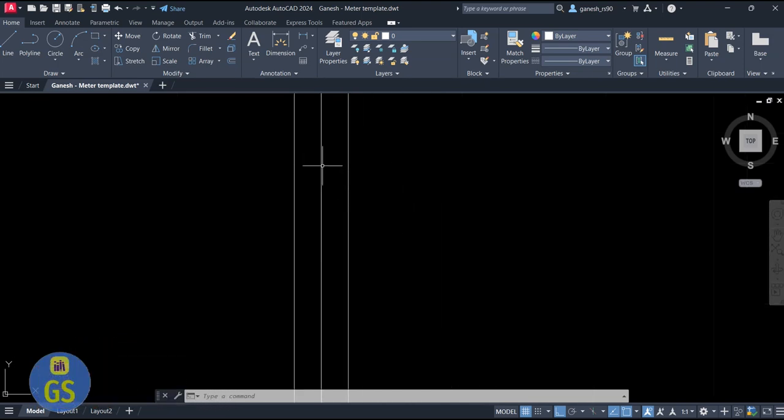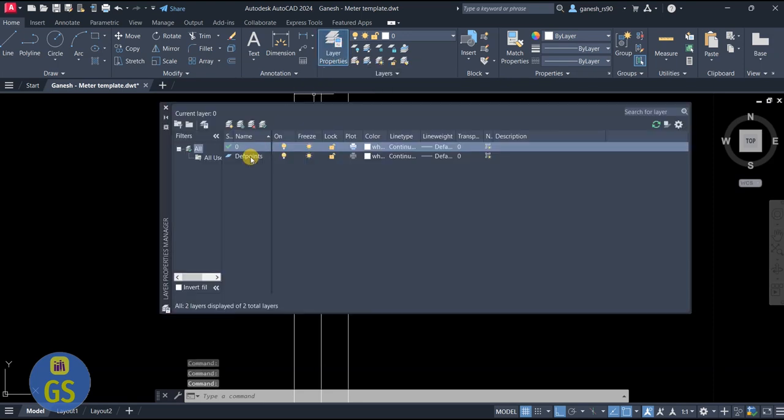So in order to get your dotted lines or center line which you want, you load it in layer properties. When you click on layer properties, you can see only Defpoints and 0 as the default names, and I will explain the options one by one. The first is On. Either the layer line is visible on your screen or it is not visible.